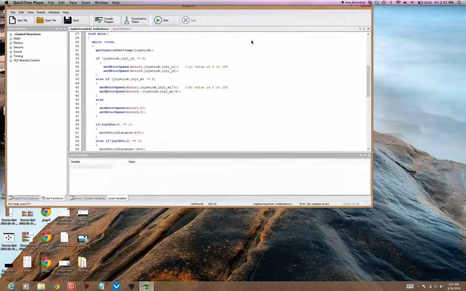Right, here are the basics of how you write a program to use a Logitech controller or some other kind of USB controller in the virtual world. You'll need a while loop. The first line needs to say get joystick settings, in parentheses joystick, and then you'll be asking for conditions to see if they are true or not relating to different parts of the joystick.